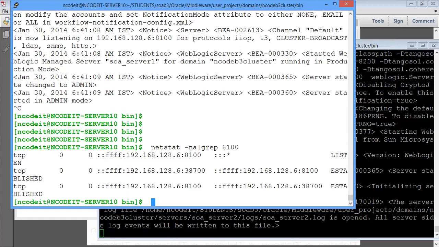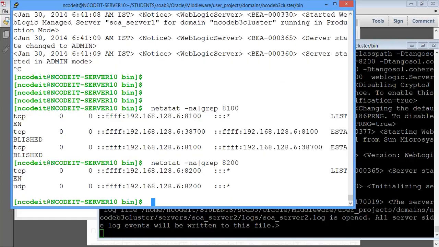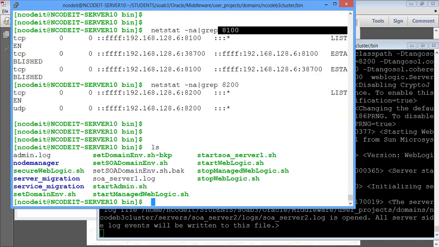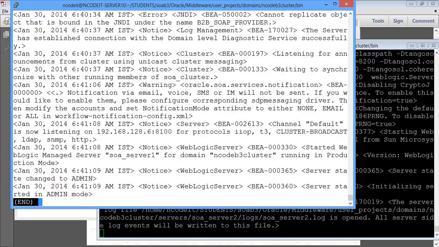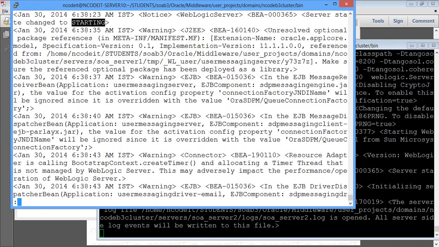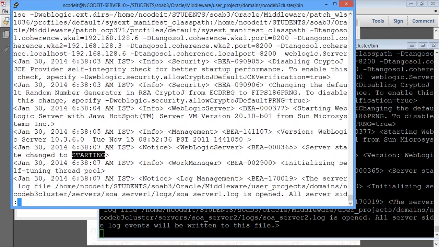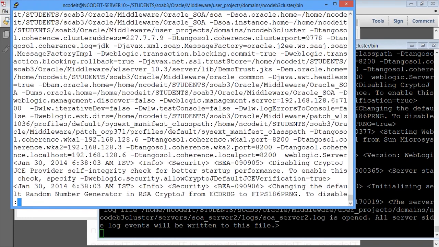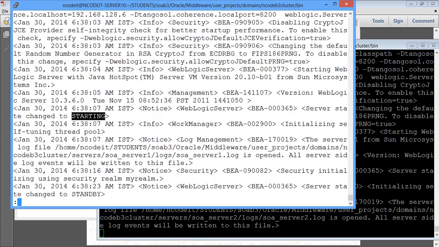8100, that's listening. 8200, Coherence cluster is also on. But the server started in admin mode for whatever reasons. Let's see what the reason is. Okay, this is where we have started the server. I'm coming down in the log file.